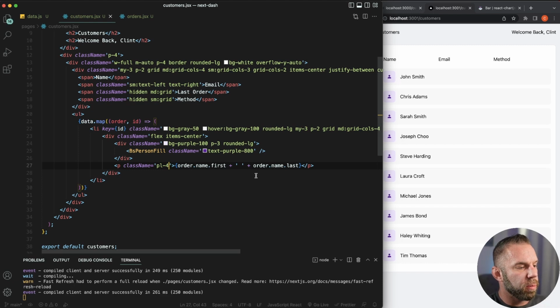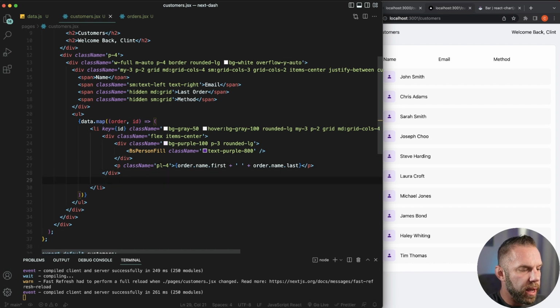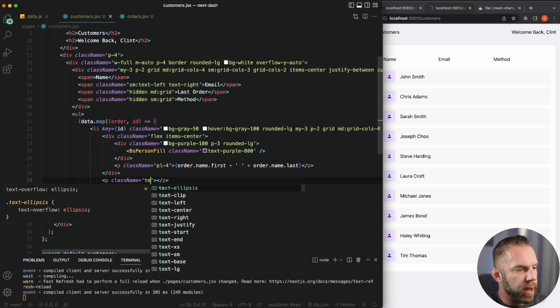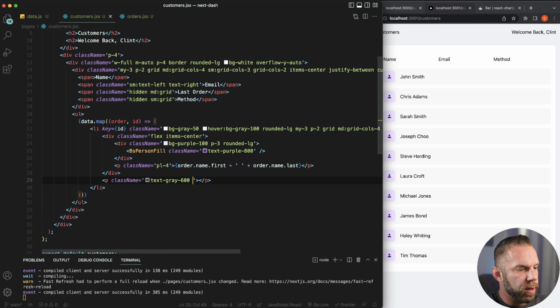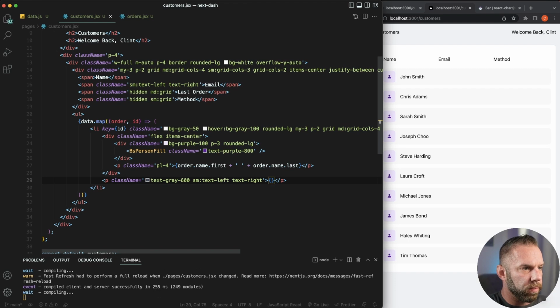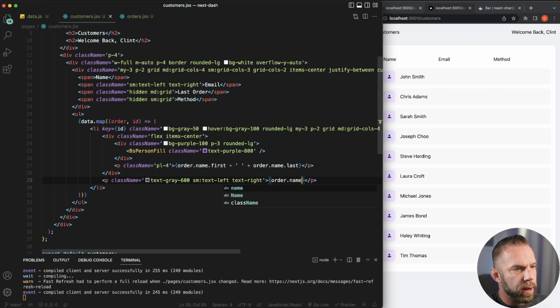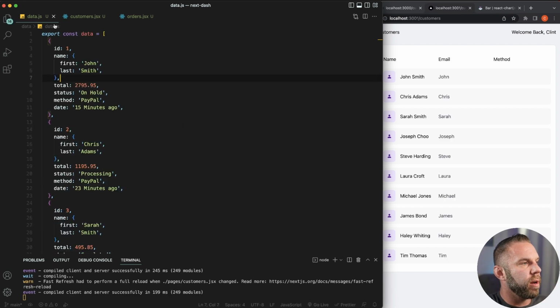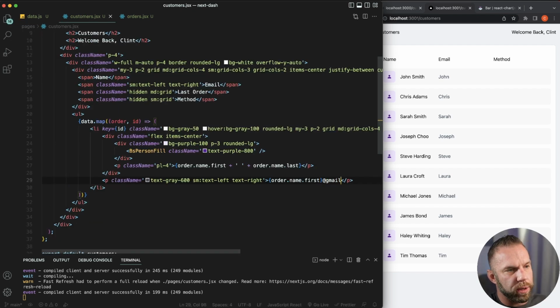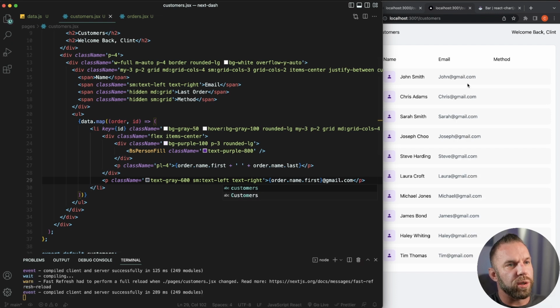Perfect. So just below that, we're going to add in another p tag, and this is going to be our email. I'm going to go ahead and give this a class name. So for our email, we'll say text-gray-600. Anything above small, we'll say text left, and we'll just say text right. Now in here, what we're going to say is order.name.first. We don't have an email address stored in here. So I'll just grab their first name, and then after this, everyone's going to have an email at Gmail. Just like that. That works, right? Okay, perfect. So that's good for our p tag there.